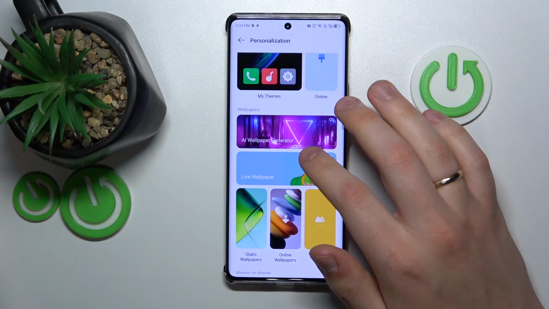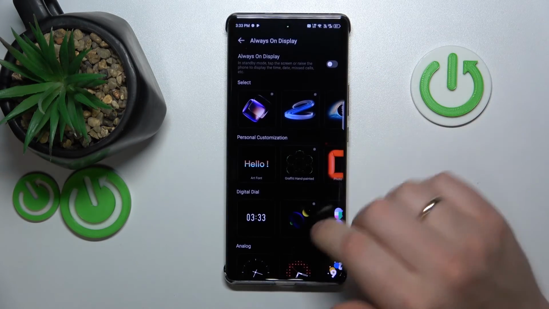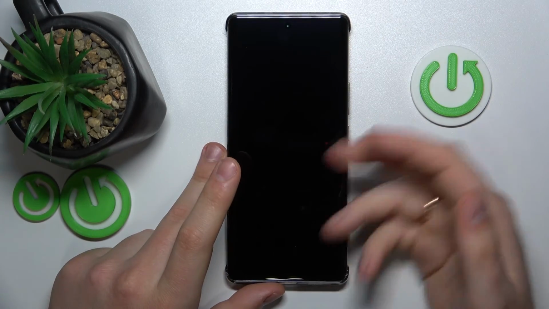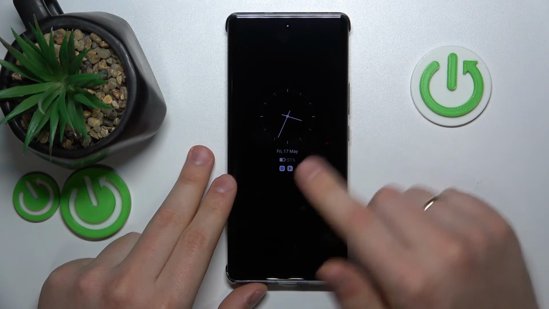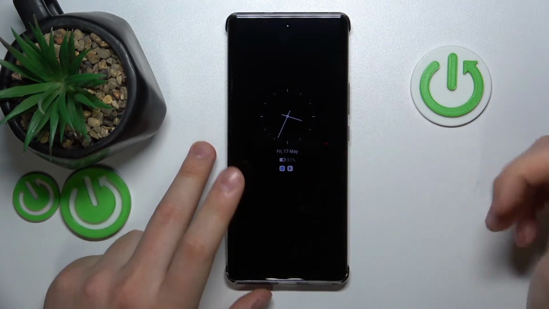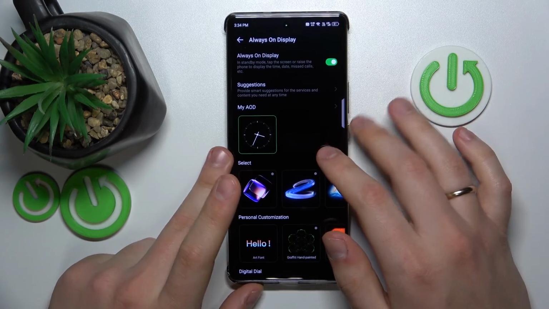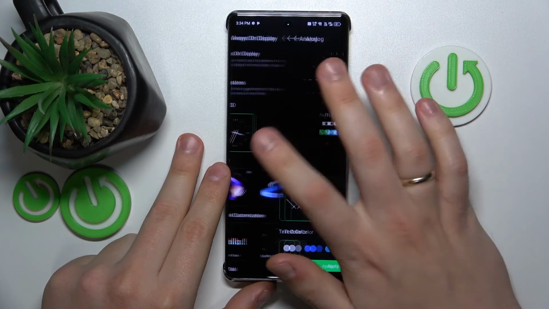In the same personalization category of settings, you can also find the always on display settings and preferences. So once enabled, even if your screen is switched off all the way, you'll still be able to see some crucial or most important stuff without having to unlock the screen. You can obviously customize its design, change the face of your AOD. You can set up a custom one.